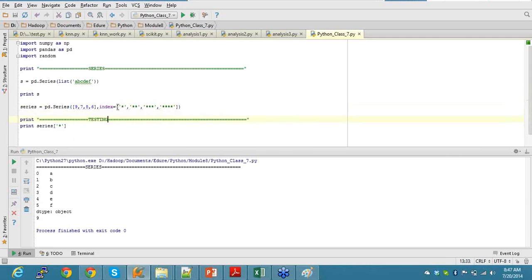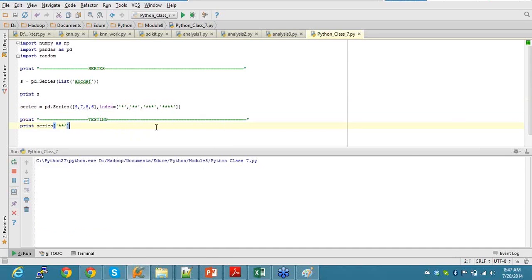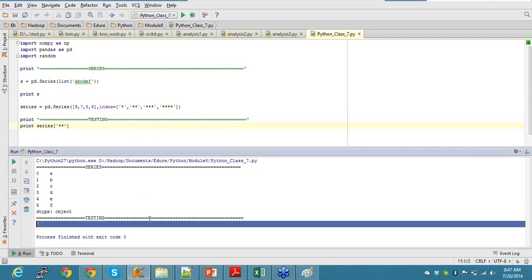Now, if you look at this closely, the index has star, double star, triple star, and 4 star, with each representing some data here: 6, 8, 7, and 9. So if I have to pull this data based on some index, as I do for any other normal index, I say series of star and then it gives me 9. If I say series of double star, likewise, it will give me some other value, which in this case is 7. Okay?